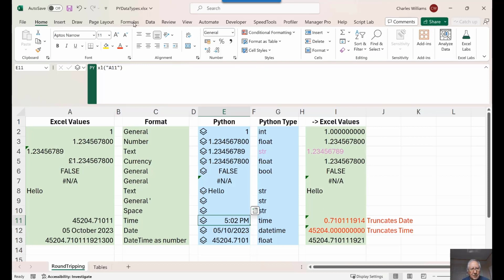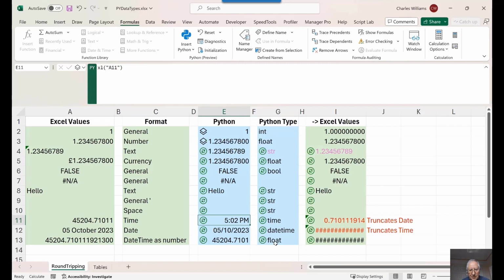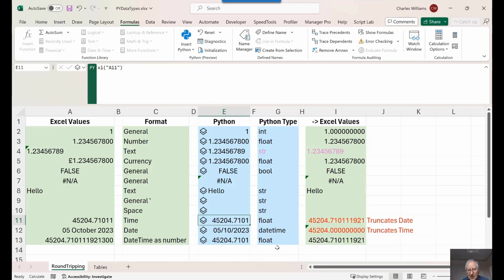if we do trigger a Python recalc, this of course will work fine, or should work fine. Get there in a minute. Yeah, it's now become a float and it doesn't get truncated. So I think that's all right, but it's definitely a gotcha. Nasty, unexpected things could happen.